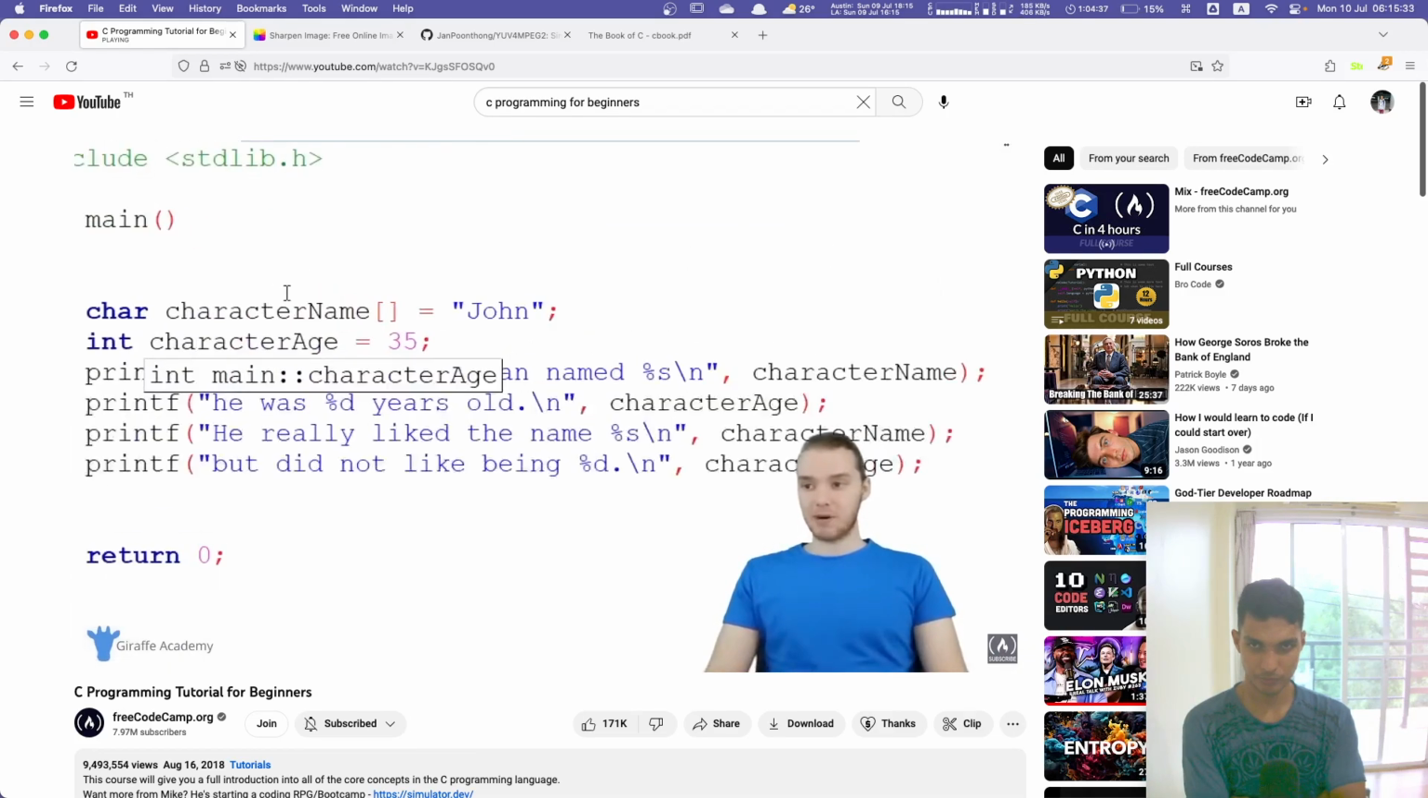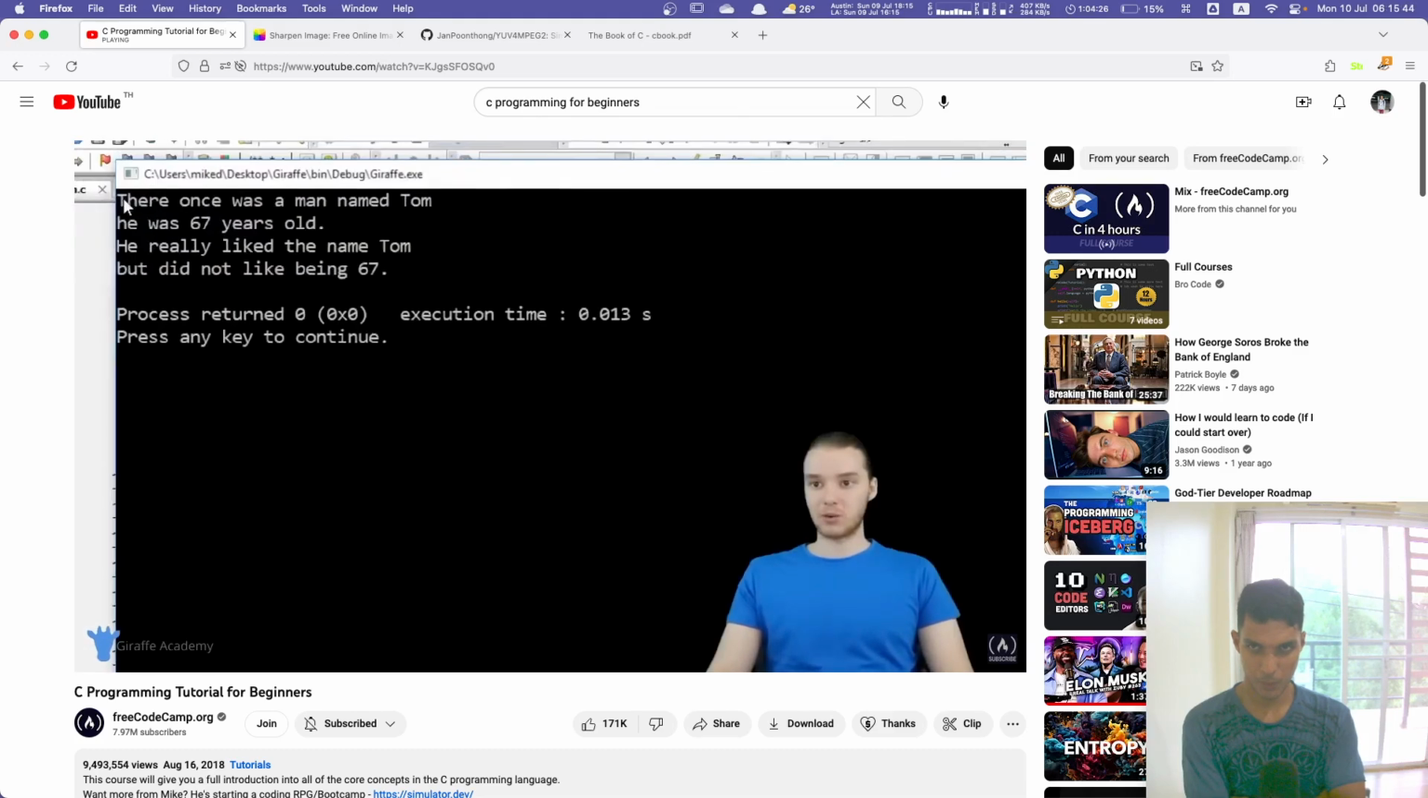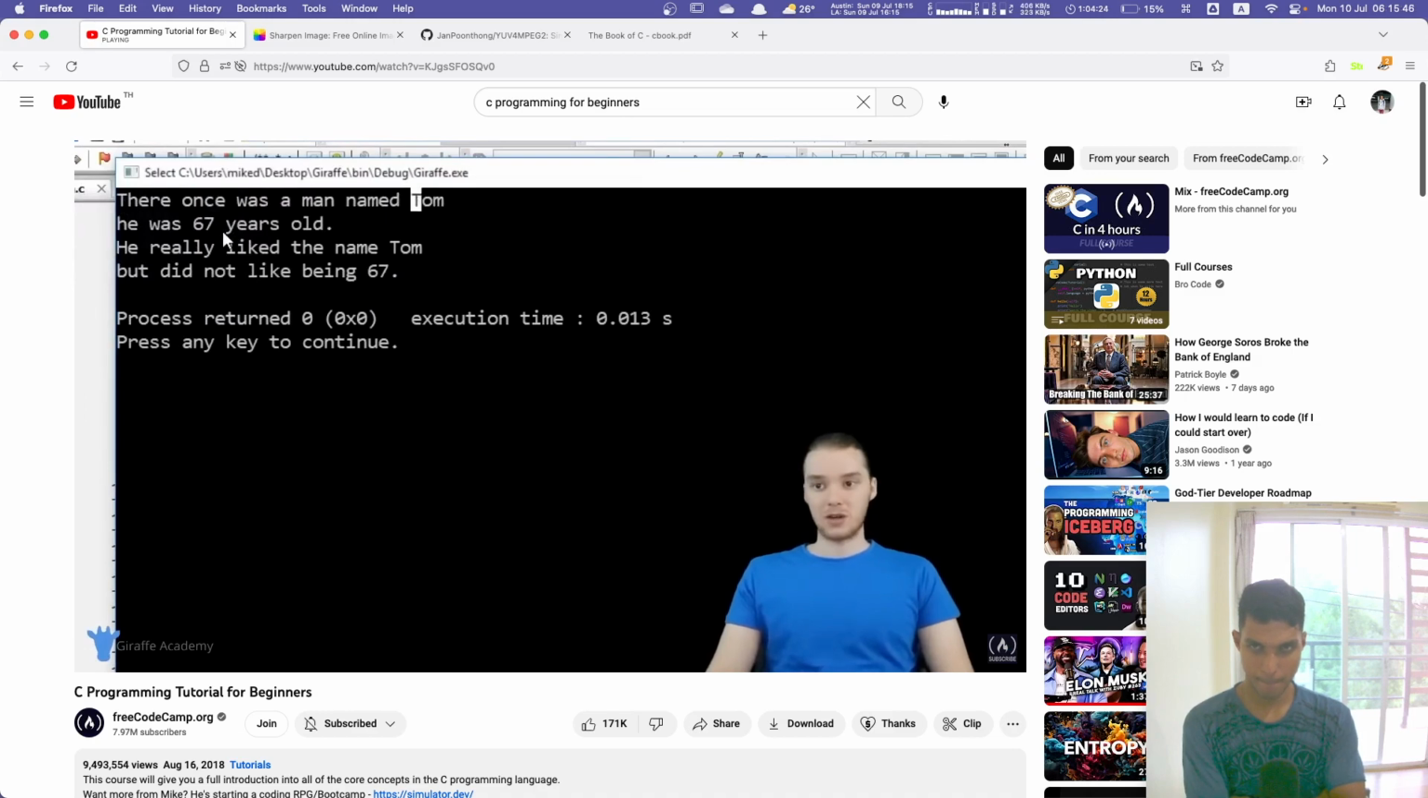What's cool about variables is I can come up here, and let's say I wanted to modify the character's age. All I would have to do is modify it in this one spot. So we can change the character's name to Tom, and change their age to 67. Now when I run my program, all of that gets updated in the story. So now it's using the name Tom and the age of 67.